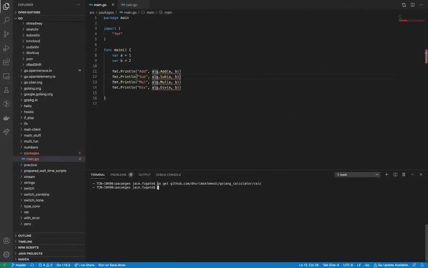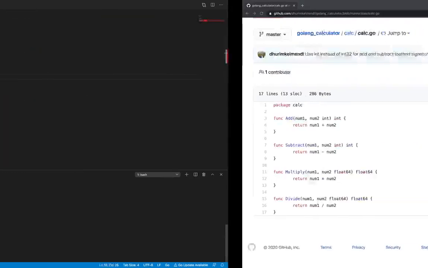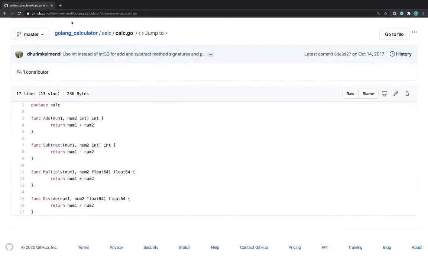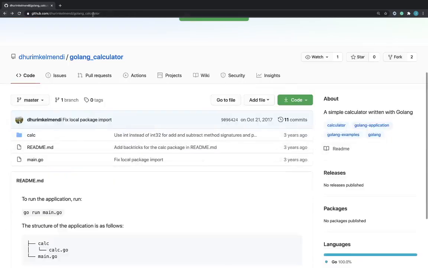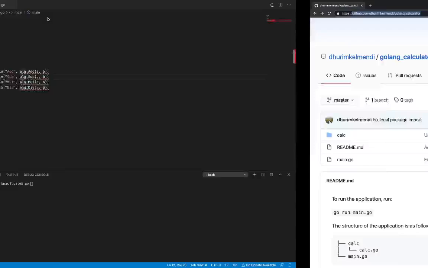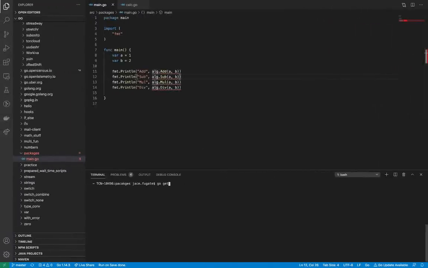And so I already have it right here in the terminal so you can see it. Go get. I'll run this again. So let's look at the name of this repository. github.com / that username, and I'm not going to try to pronounce. Wait, dhrmkelmendi / go calculator. So let's copy this into here. Say go get space that whole path.